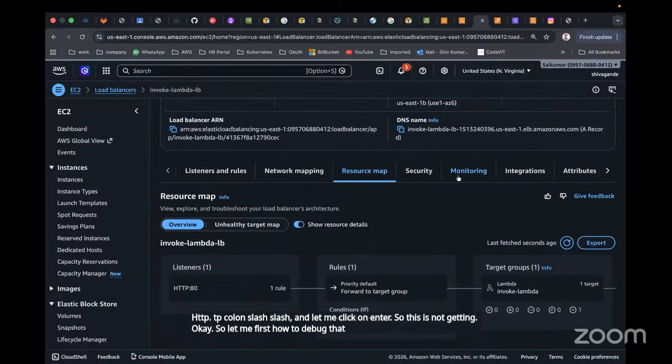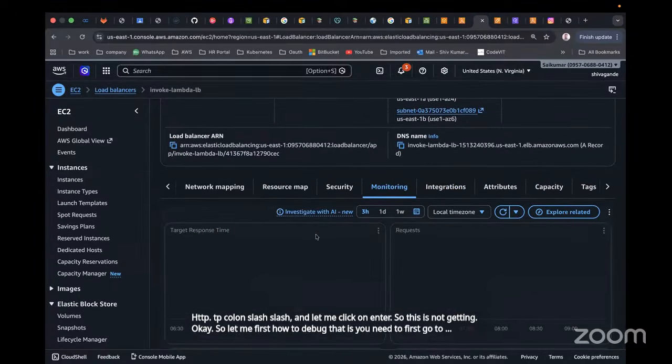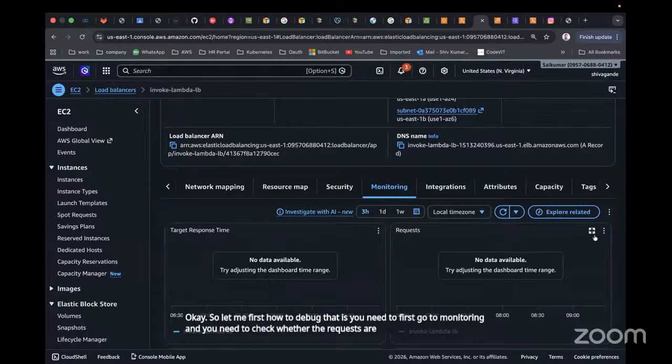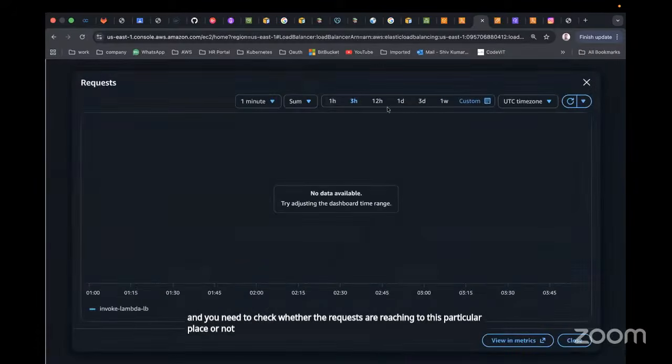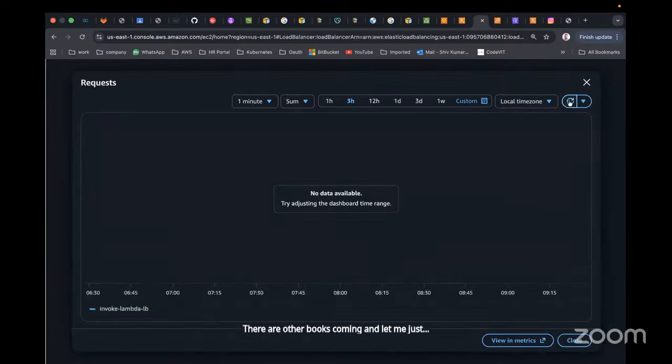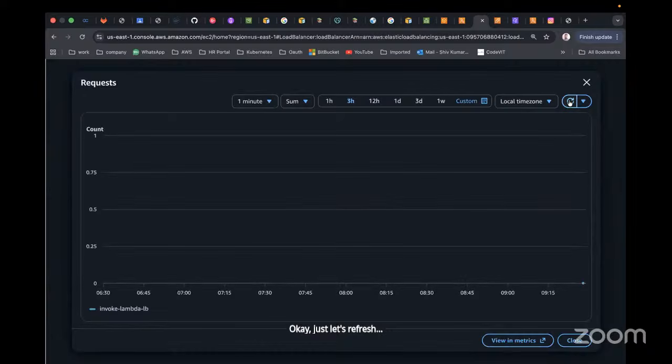You need to first go to monitoring and check whether the requests are reaching this particular place or not. Let me see the request coming, and let me go to the local time zone. Okay, let's refresh. Yeah, you can see that requests are coming here, but the Lambda function invocation count is 0. Okay, let's see.